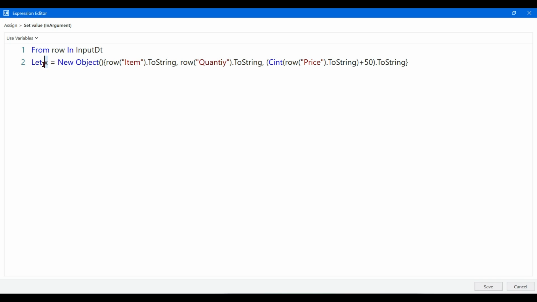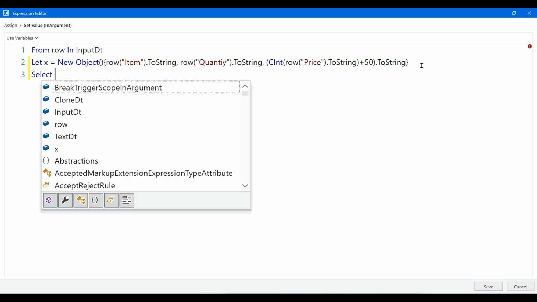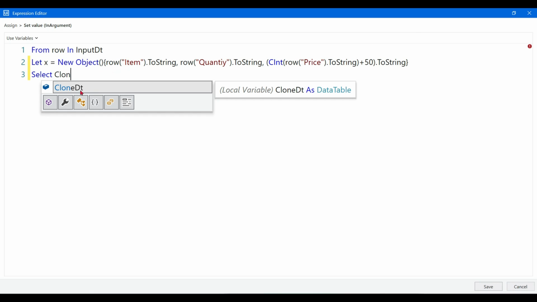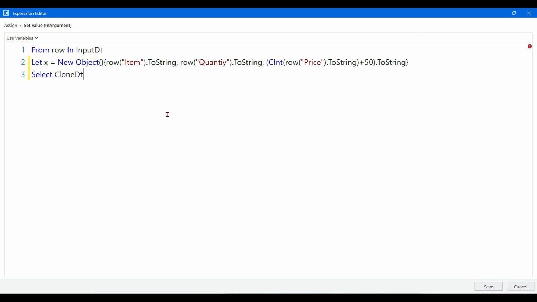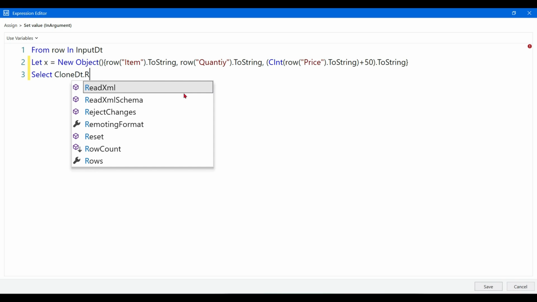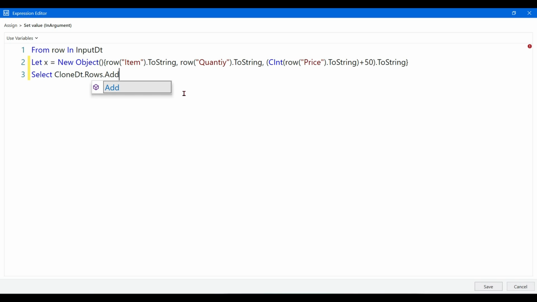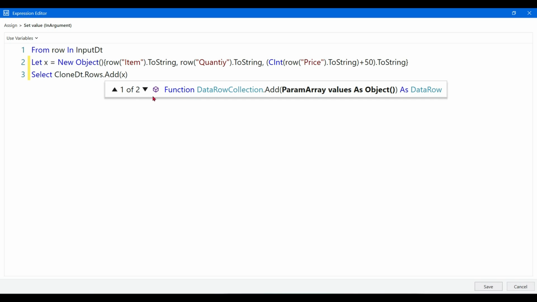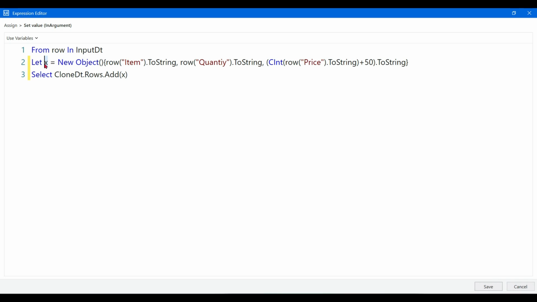Now what am I doing with this X object? I'll tell you what to do with the X object. So here, if you remember, we have used something called CloneDt. And CloneDt just has headers. It doesn't have anything else. It only has headers, item, quantity, and price. You saw that output. Now what I'm saying, select CloneDt.Rows.Add. What you add is this X object. So this X object is now taking the shape of a data table because of the syntax.